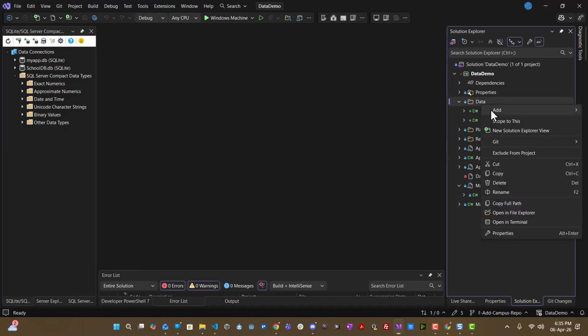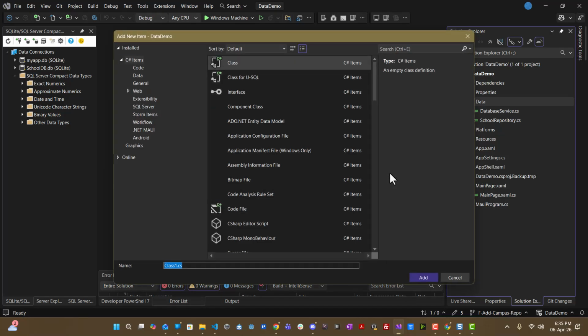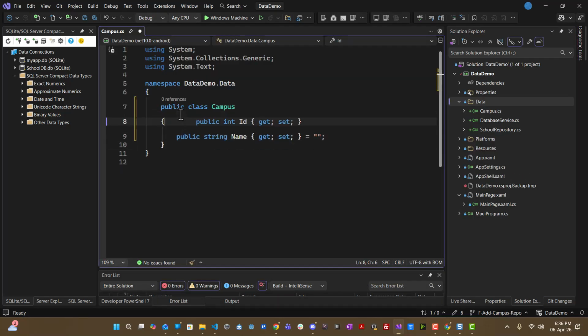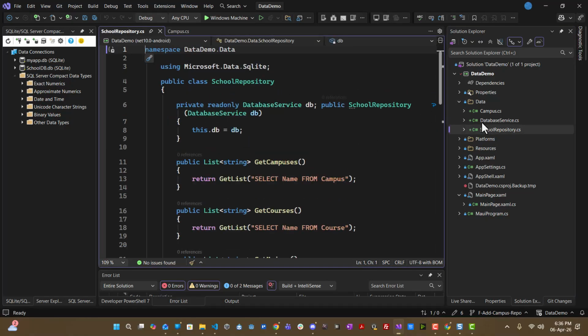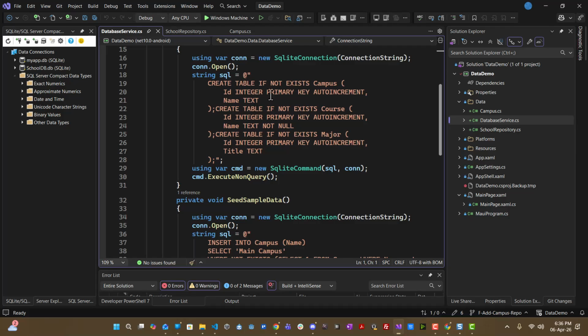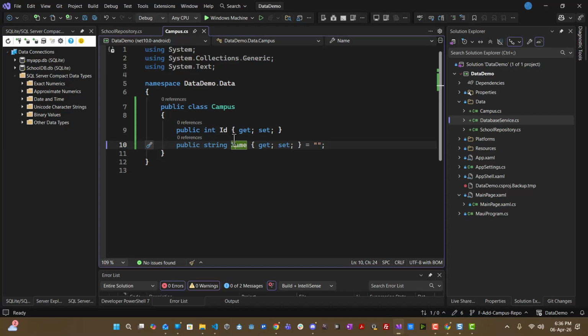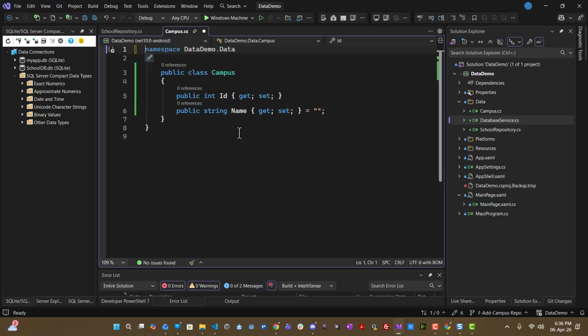And we're going to make a class called campus. And this class is going to have two auto-implemented properties, one for ID and one for name. So this is going to match what's in our database. If we go look at our database service, our campus has an ID and a name field. And just like that, we have an ID and a name field here in our model class. So this will be useful for us to hold information related to our class. And so this would represent one row of data.